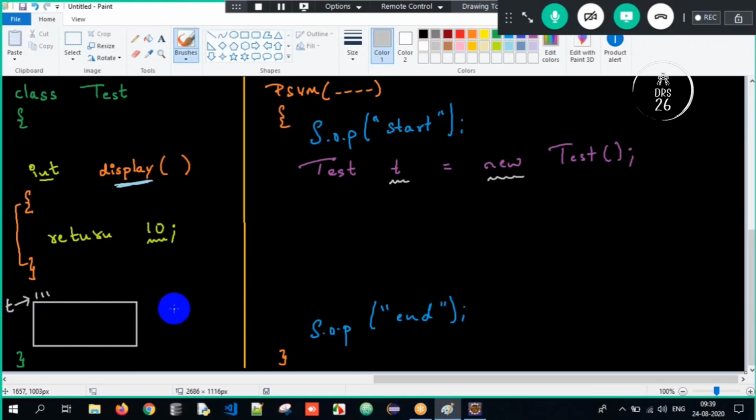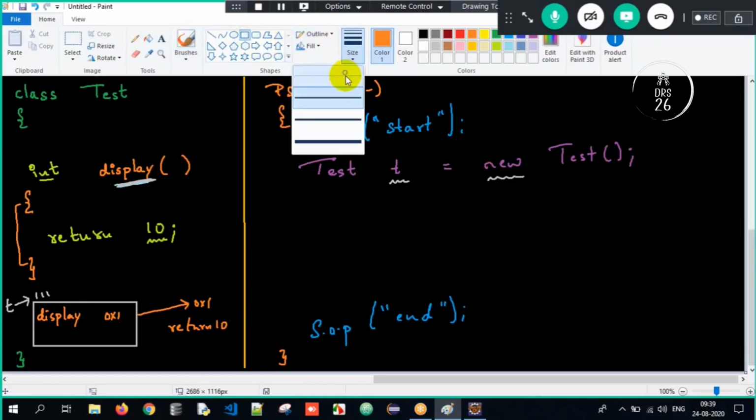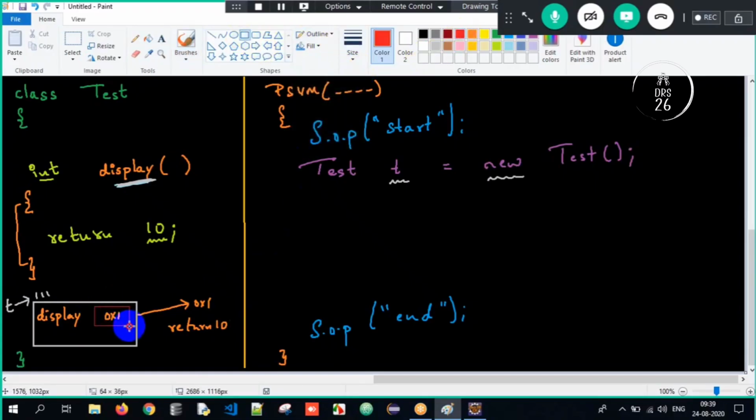Now, this display method has to get loaded. The display method is pointing to some address, 0x1, and this 0x1 is storing the implementation, that is return 10. I'll draw it in a box shape so that you will understand it well. When you created an object, this got stored.